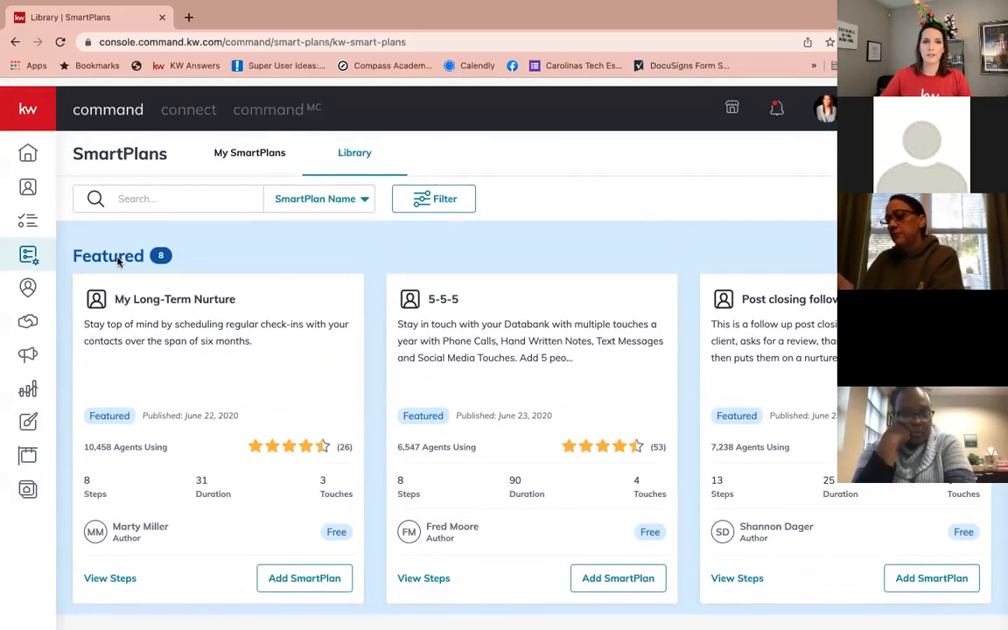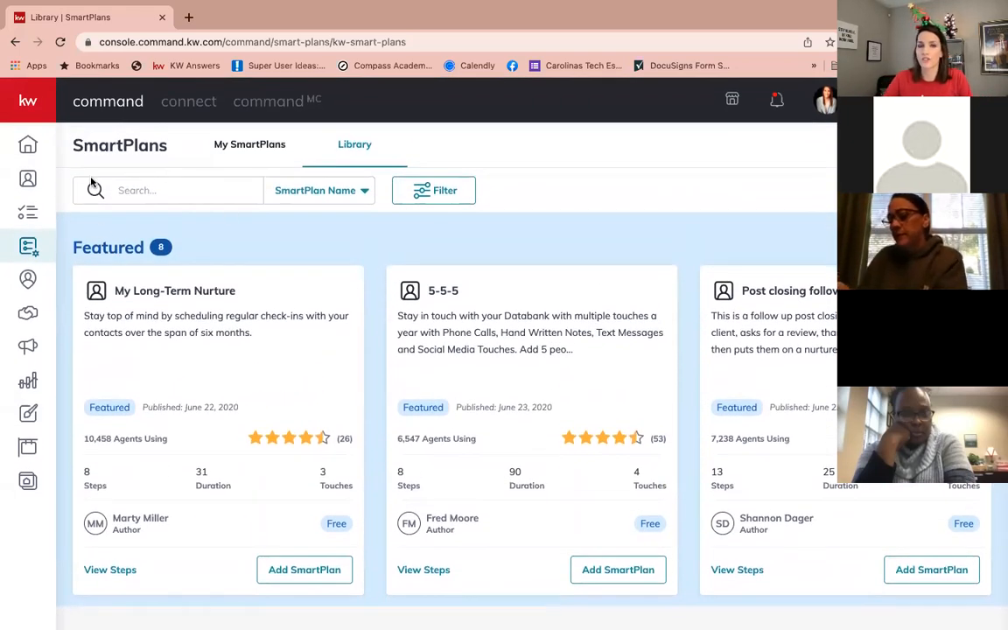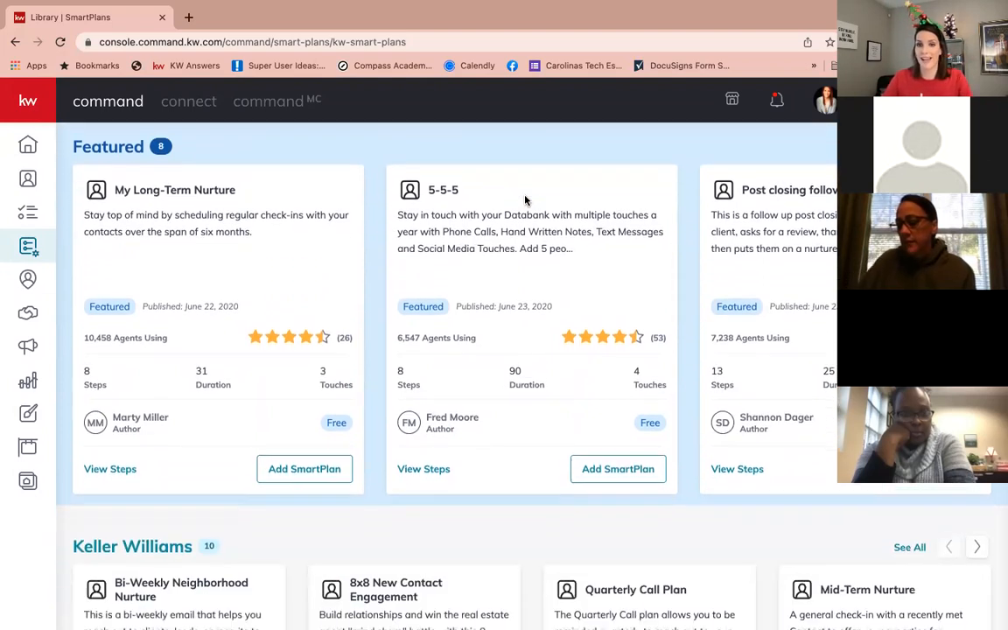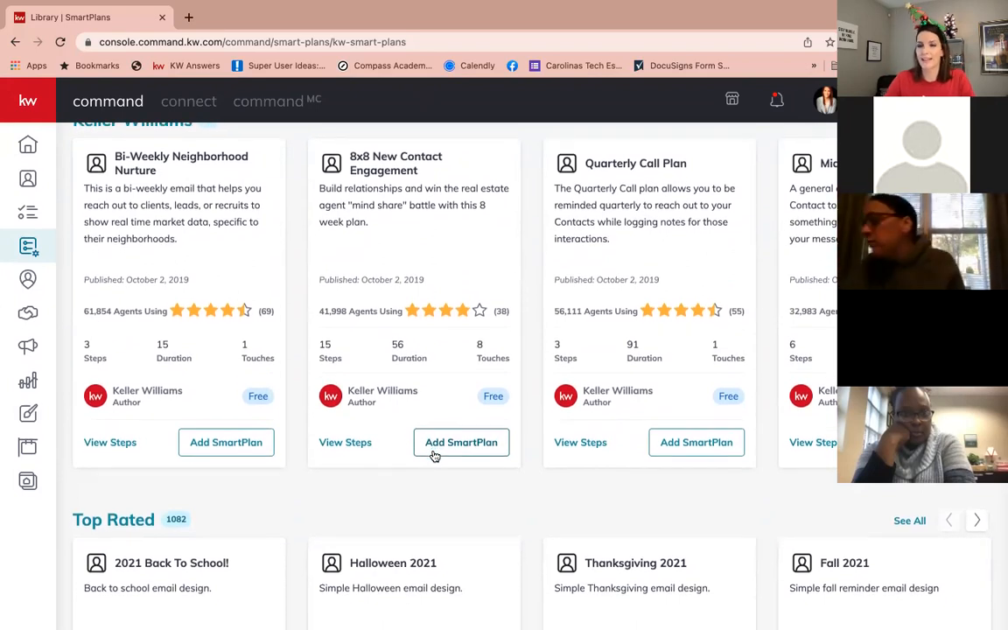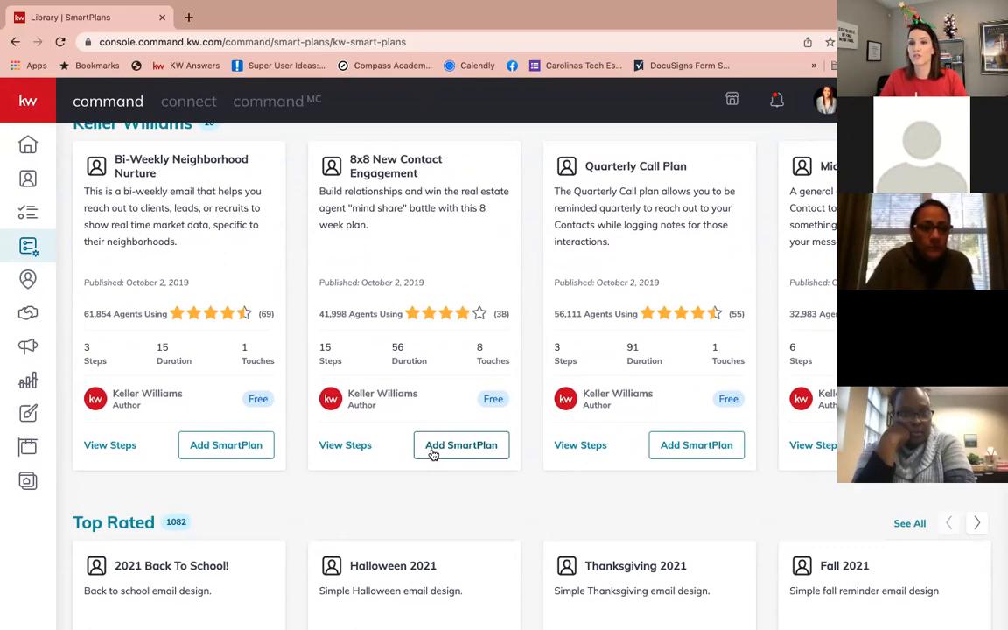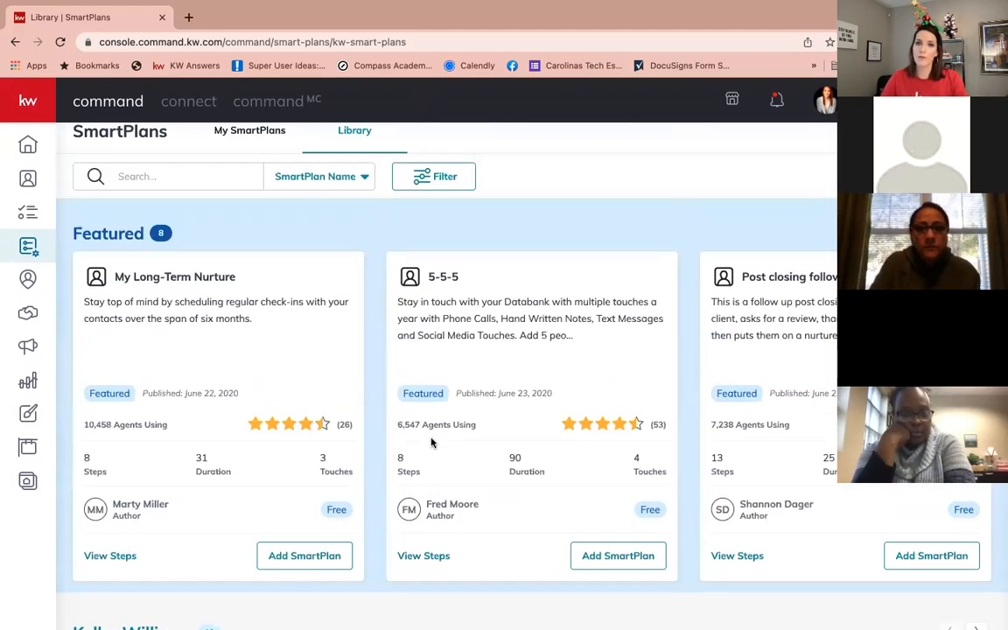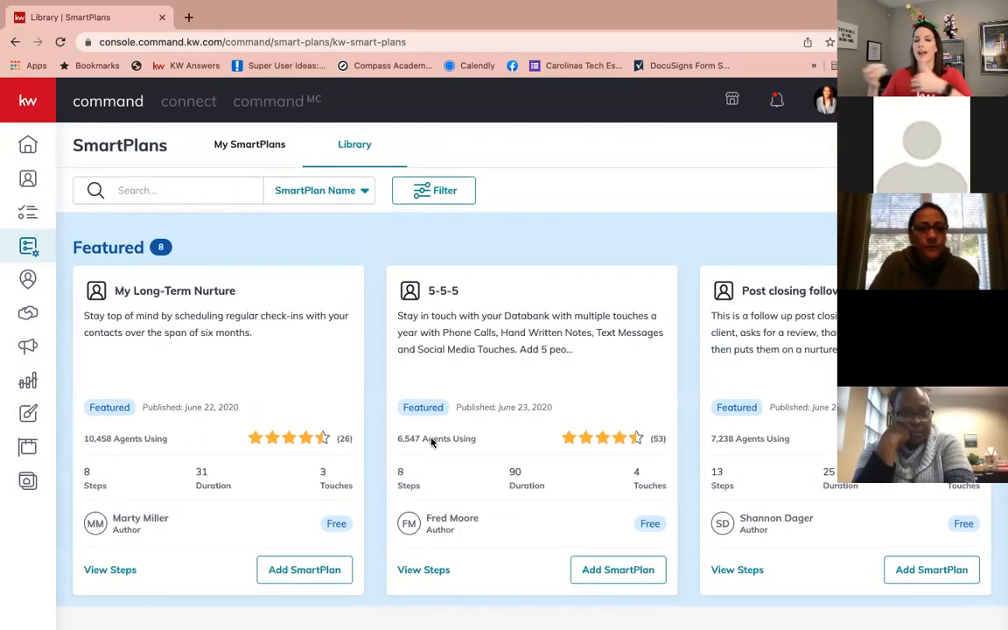Now we can also come up here to the top of the page and we can search for a smart plan, either by a smart plan name or the author name. So if you know, oh gosh, I was in this class and this person said that they created a smart plan and I want to go in and search for it, we could do that. Or we can search by the description. Once you find a smart plan that you would like to add, all you have to do is come right down to the bottom of that smart plan and choose Add Smart Plan, and it's going to add that smart plan to your library.